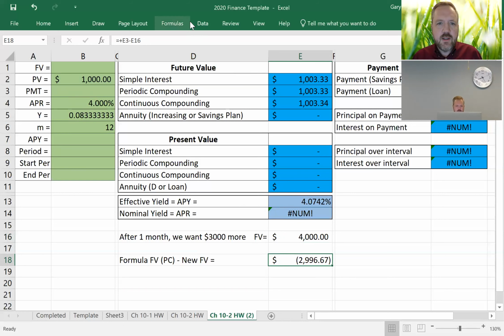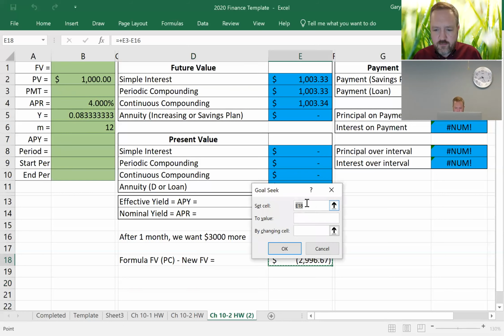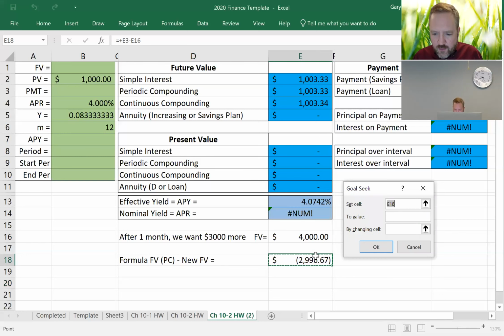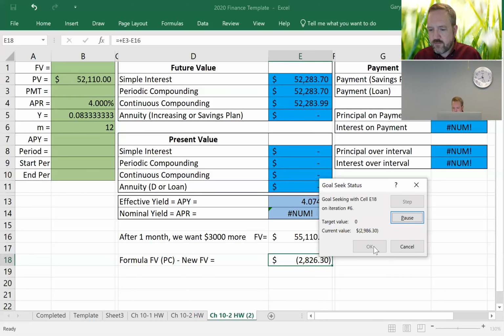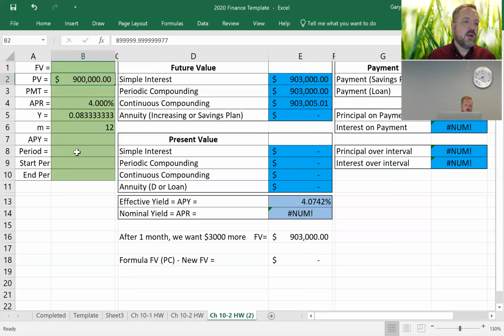So Data, Goal Seek. I want to set this cell and I want it to be 0. And I want to do that by changing my present value. So in this scenario, we're going to have to deposit $900,000.